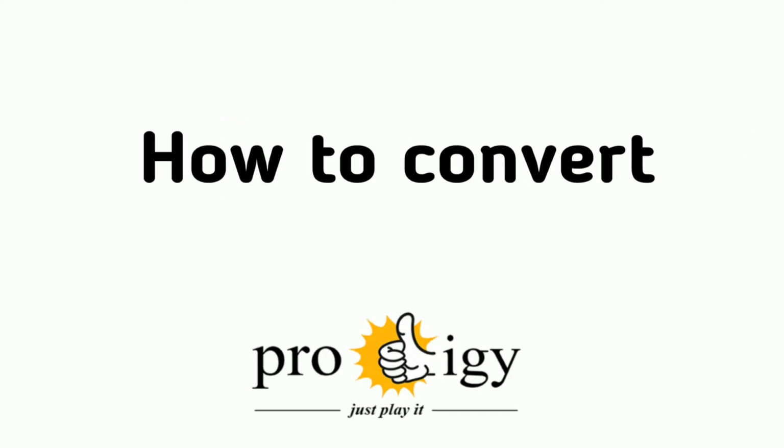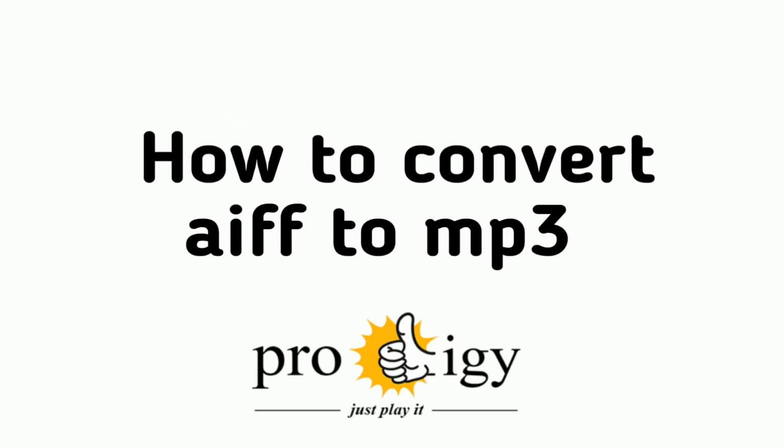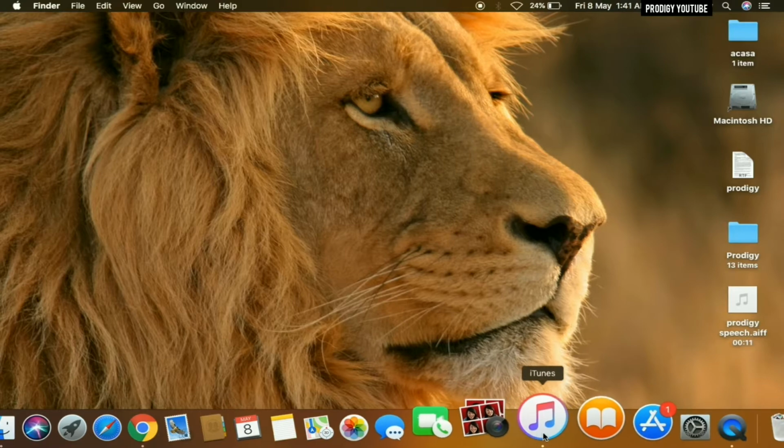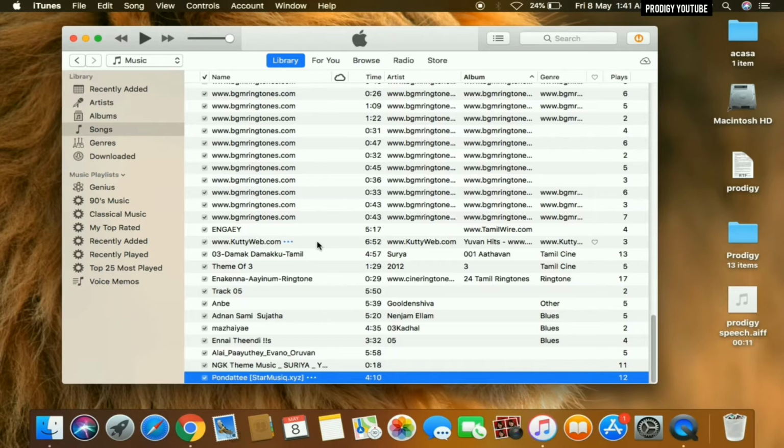Let's see how to convert AIFF file to mp3 file. This is the AIFF audio file which we are going to convert to mp3 file. For that, just open iTunes and add the audio file to the iTunes library.